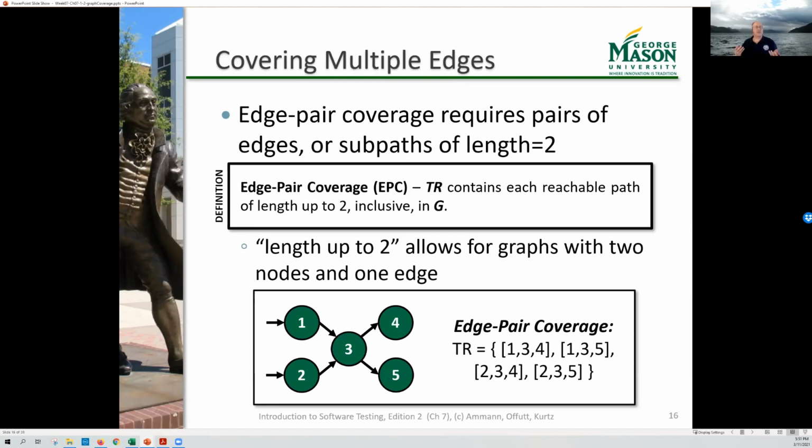All right, so if we decided it was good to cover all the nodes, and maybe it was even better to cover all the edges, what about covering every pair of edges? And so covering every pair of edges has a really obvious name, edge pair coverage. And so in edge pair coverage, our test requirements to satisfy edge pair coverage are simply covering every reachable subpath of up to length 2. So up to length 2, again, that allows us to have graphs with 2 nodes and 1 edge, or 1 node and 0 edges.